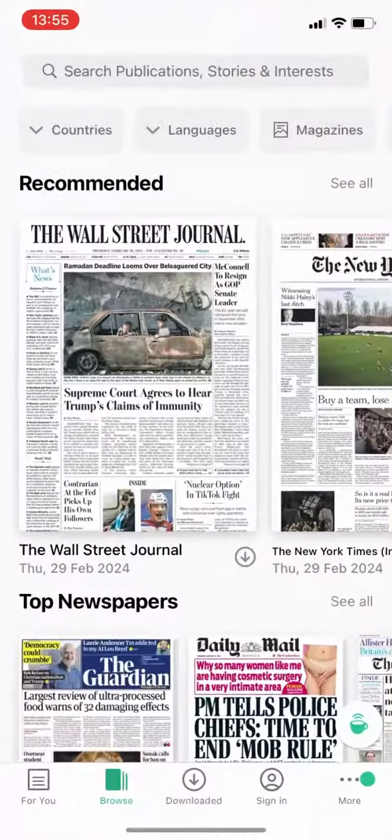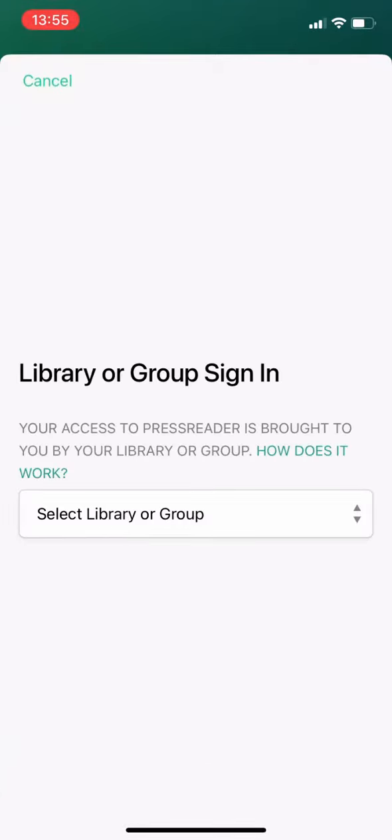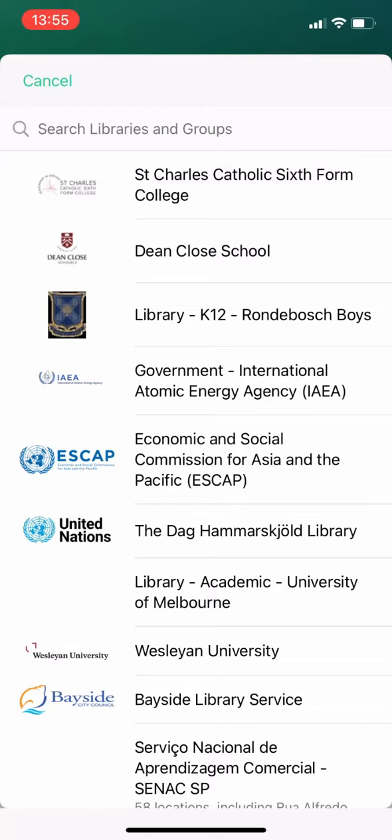Open the PressReader app. Tap on Sign In. Tap on Libraries and Groups. Tap on Allow or Don't allow PressReader to use your location.